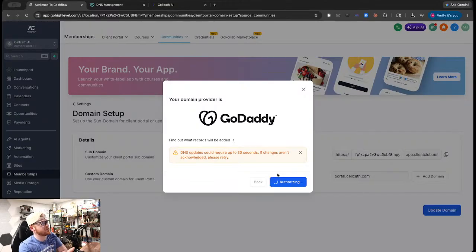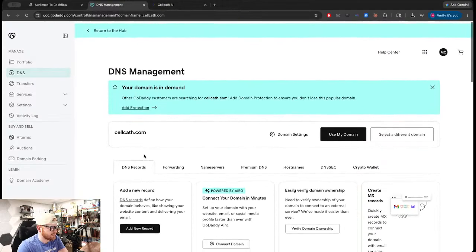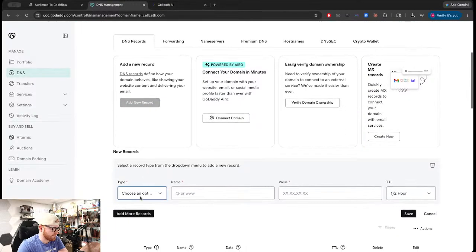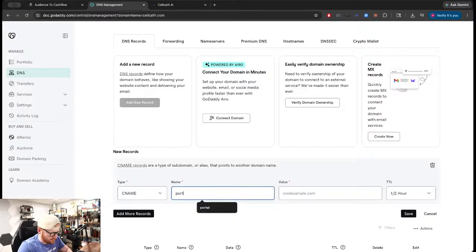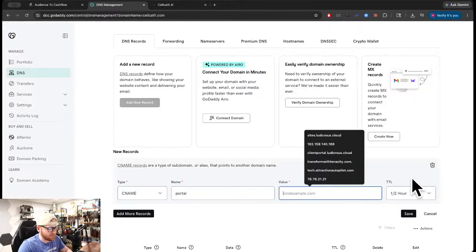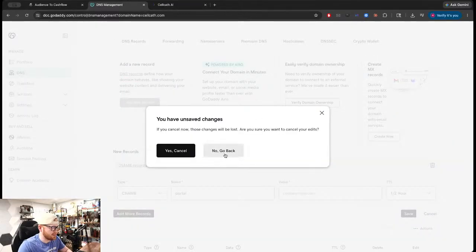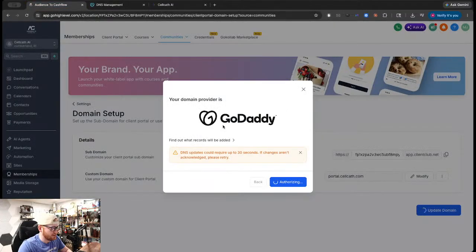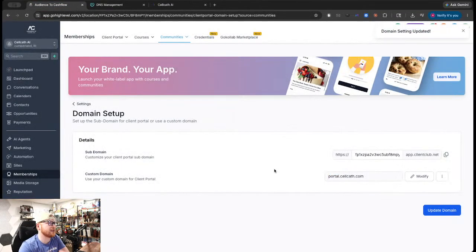For this, it's just a CNAME record. It's super easy. You would just come into your DNS management, click add new record, click CNAME, and then it's going to give you, in this case, the portal, and then it's going to give you the value to put in. But let's see if it actually worked here. It might take a couple minutes to authorize.